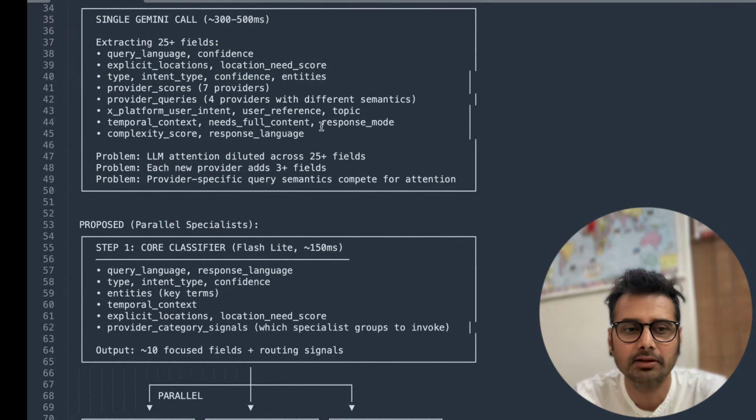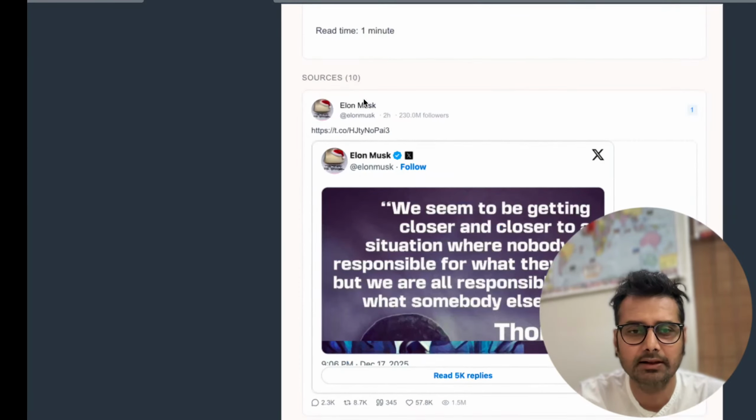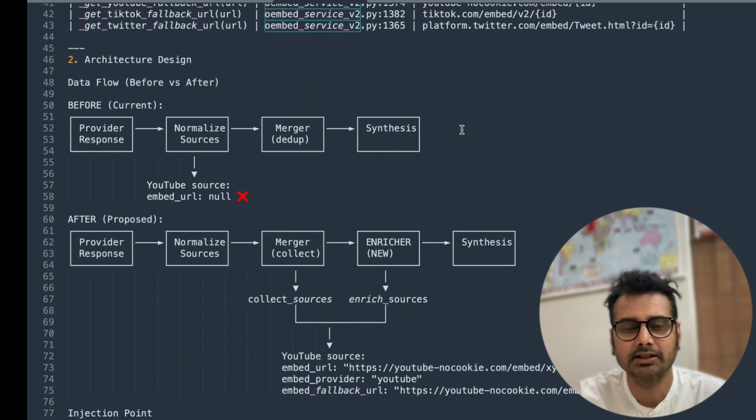I wanted to show how I'm building something like this. I think it will be really cool when this thing is out.